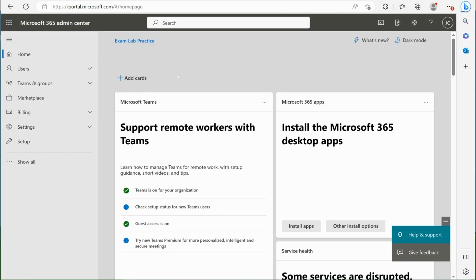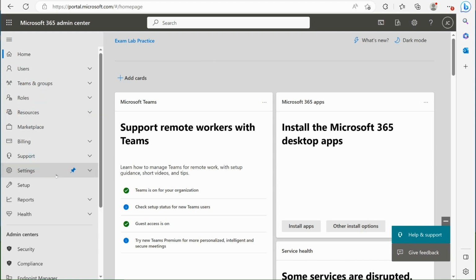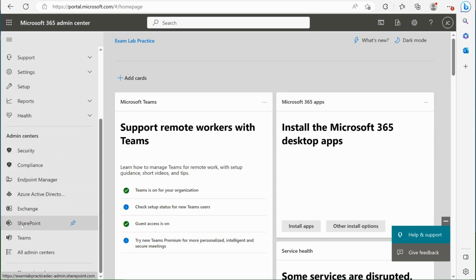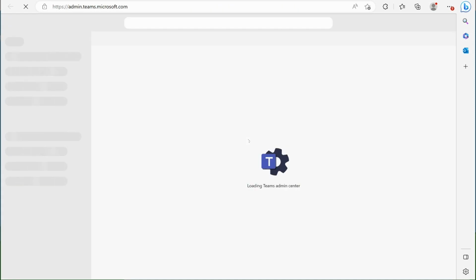So we're going to jump back over here to portal.microsoft.com. We're going to start by taking a look at the Teams Admin Center method for creating a team. So we're going to click Show All right here on portal.microsoft.com. We're going to click Teams, and that's going to bring us into the Teams Admin Center.